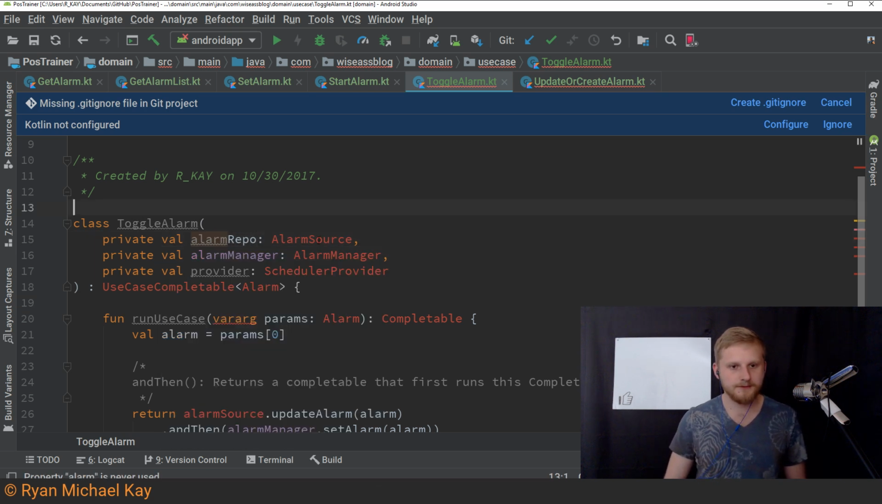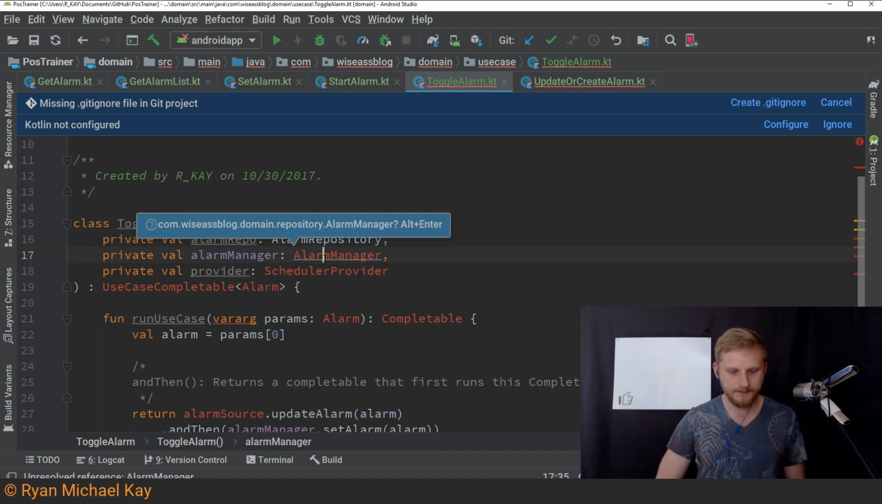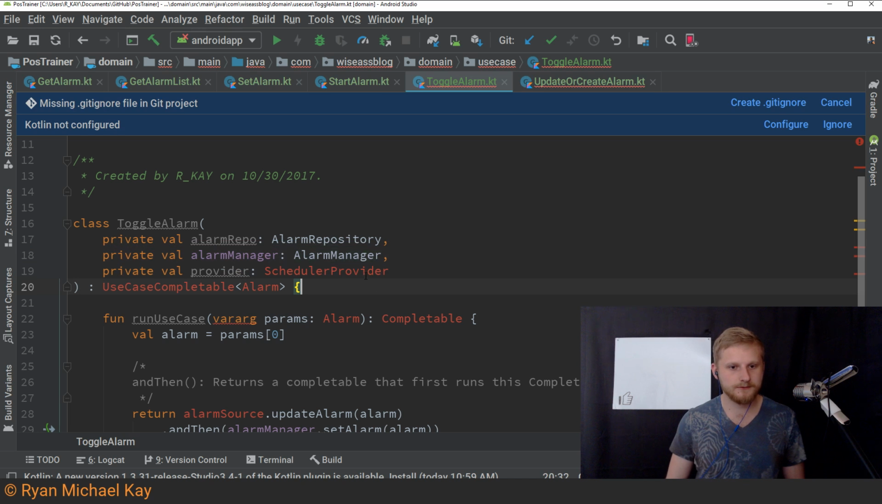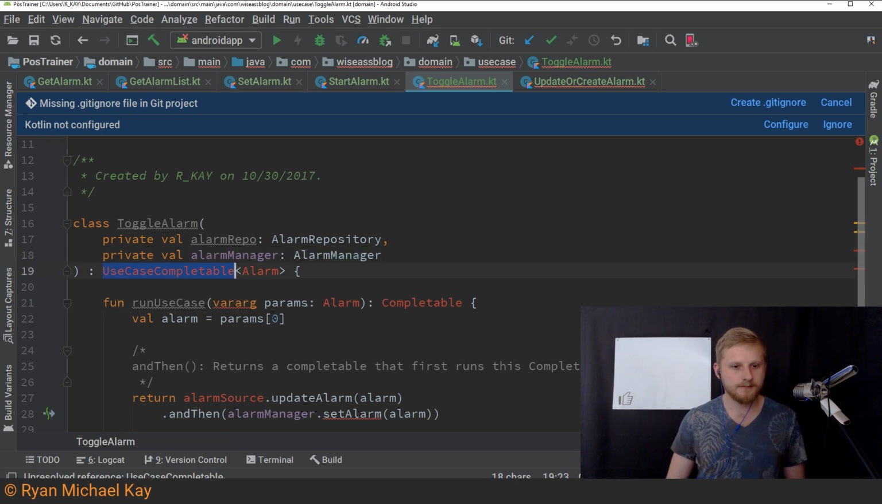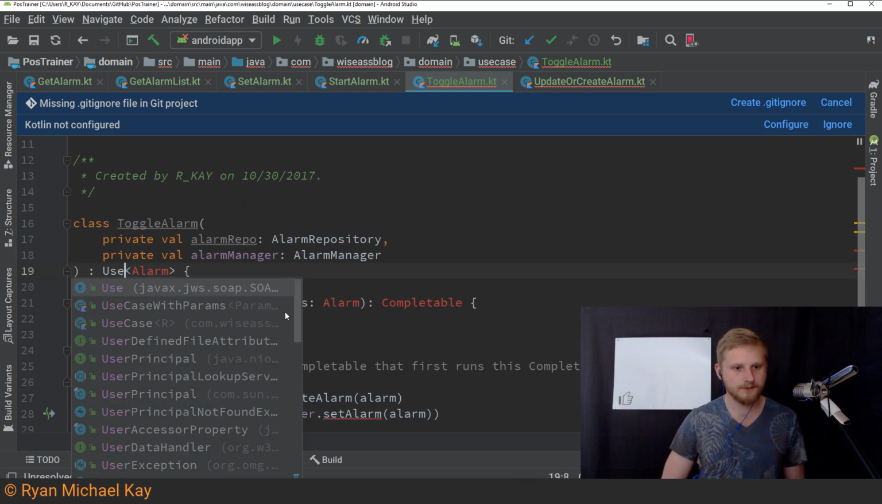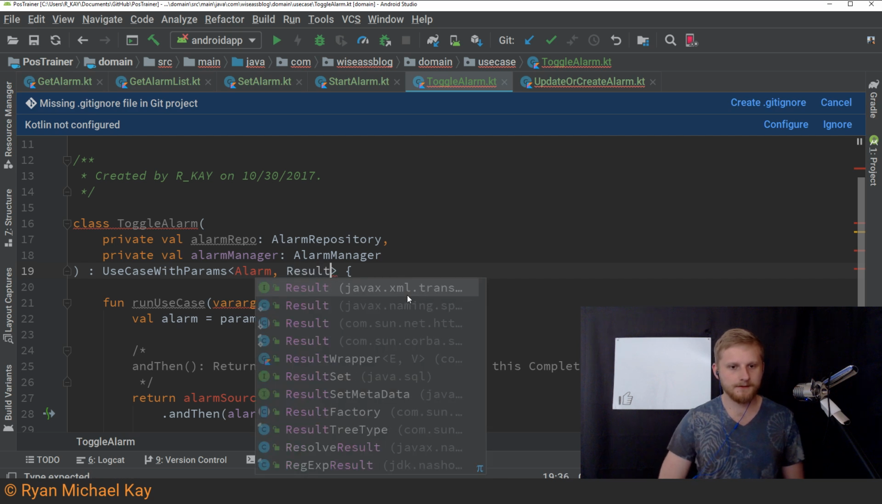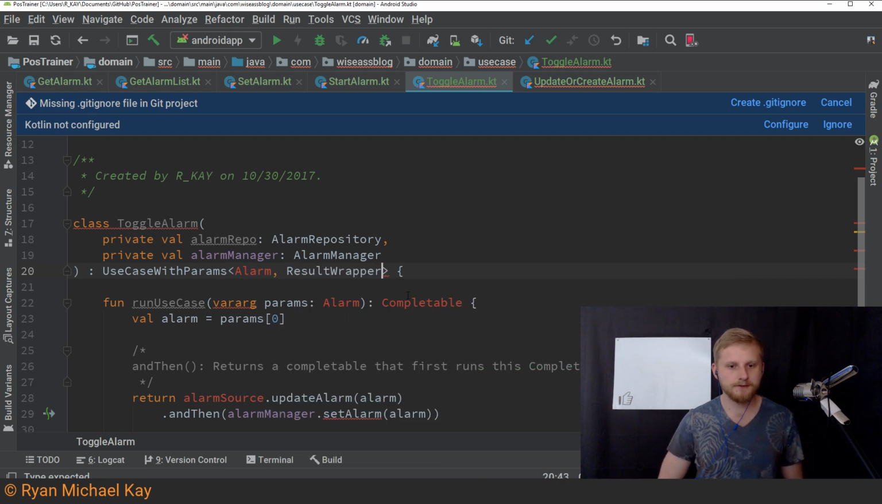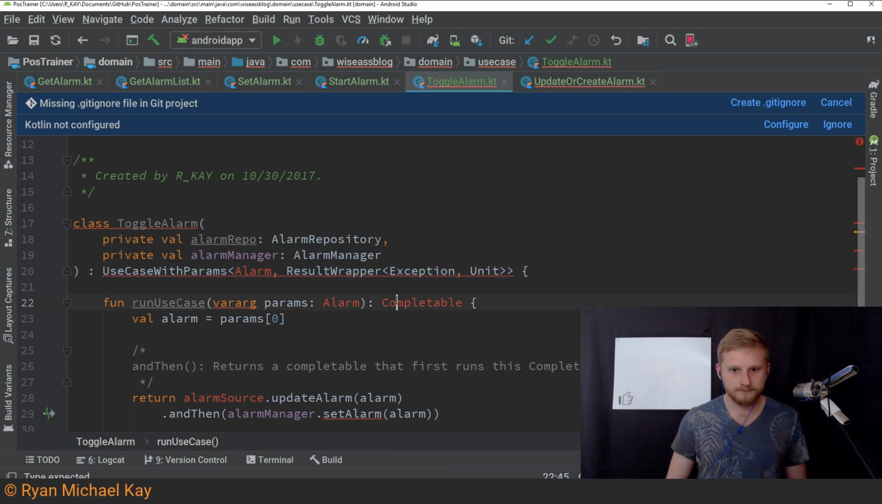So alarm repo, alarm manager, you already know what that is. Don't need a scheduler provider. So toggle alarm does take parameters, so this will be use case with params. Parameter is an alarm. And it'll return a completable equivalent, which will be exception unit.